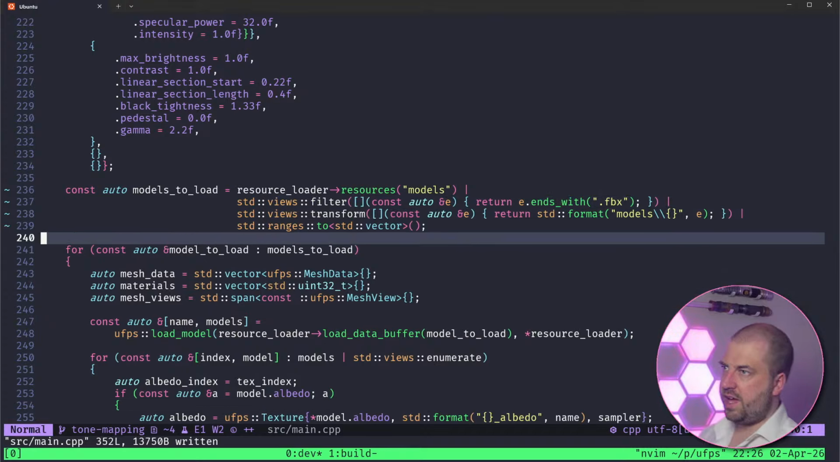That is the pipe operator. It basically allows you to compose views, right? A range is effectively an abstraction over two iterators, and a view is a range which does some mutation on it. So a filter view takes a range and filters out ones that don't match the predicate, or transforms them.